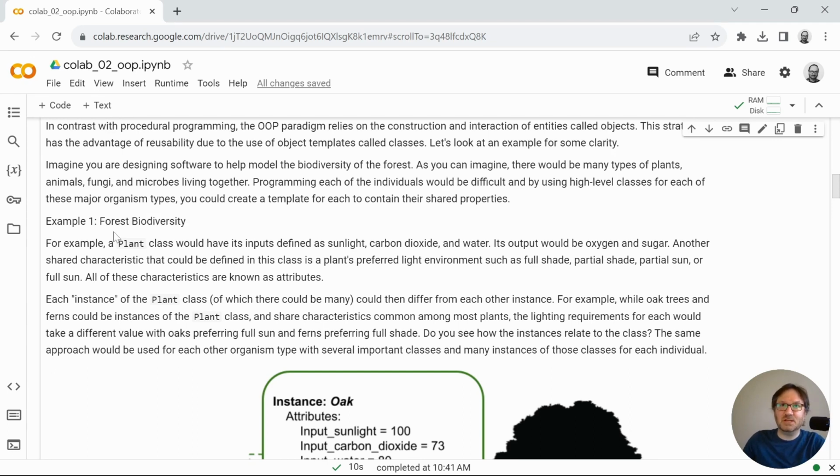So imagine that in your code you have a class called plant, and that would have inputs. So this particular class, a plant, would need things like sunlight, water, carbon dioxide, and the output would be oxygen and sugar. So you can think of it kind of like a black box where it has some inputs and some outputs. And that may remind you of a function, and you'll see more about that.